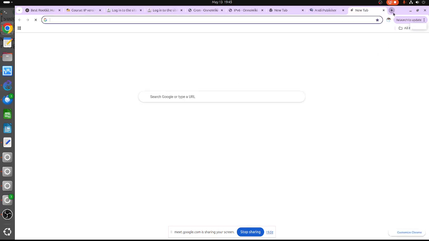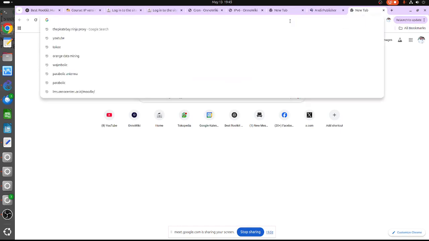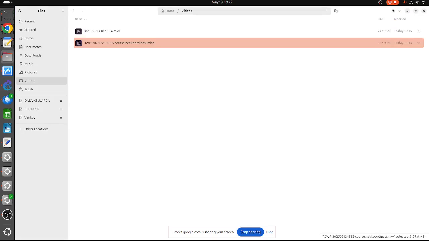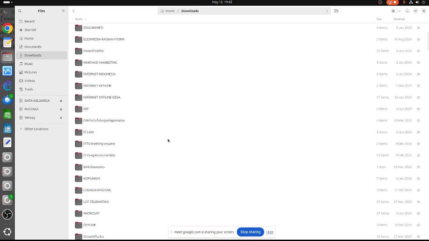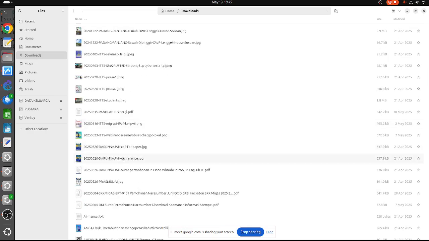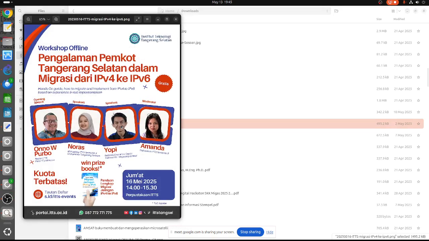We will have an offline workshop on how to migrate IP version 4 to IP version 6 in Tangerang Selatan. Maybe I will post the poster, the flyer, to email. This is the flyer. Where is it? This one.